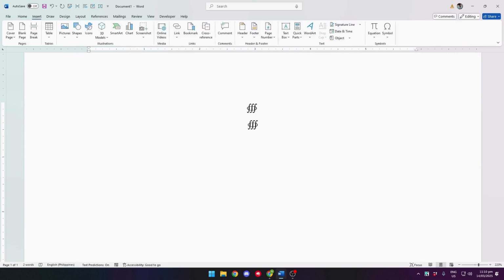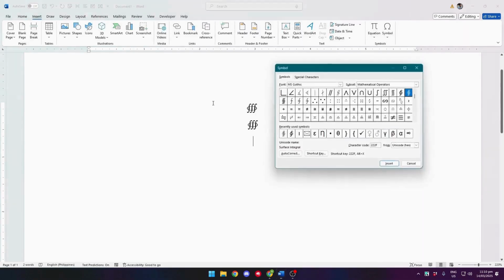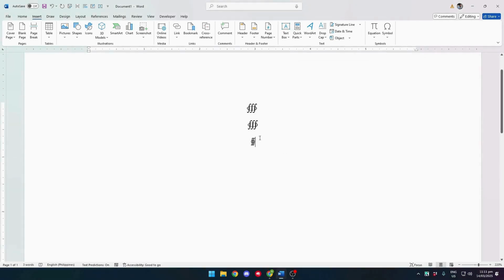Now you can also use the symbol function in Microsoft Word, where you have to change the font into MS Gothic and the subset to mathematical operators. And you should be able to find the volume integral symbol right here. Now, when you click insert, that will automatically be inserted to where your cursor is placed in your document. And as you can see, we now have a volume integral, which is inserted as a symbol.